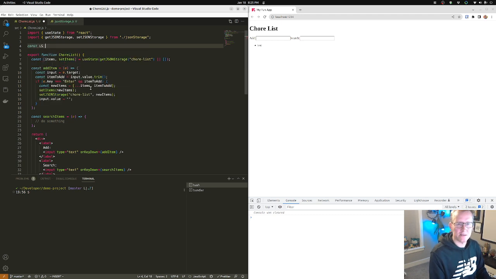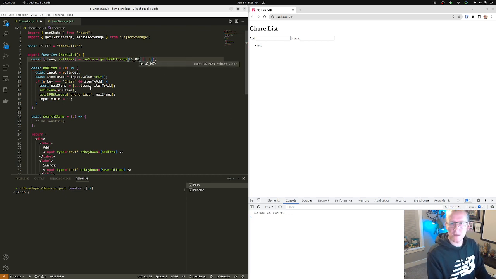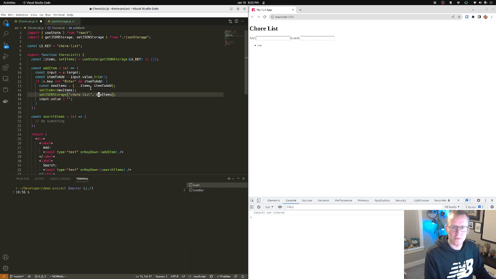So let's just do this, and let's call this ls key, and just make a constant up here called chore list, and that way we can put this in both places. ls key, and that way if we change it in one place, it will be in both places, and we'll be safe from bugs, hopefully, that are caused by that. Right, we don't want that.